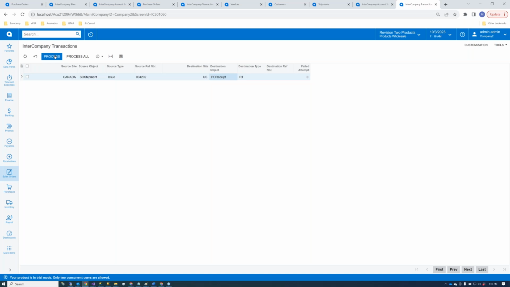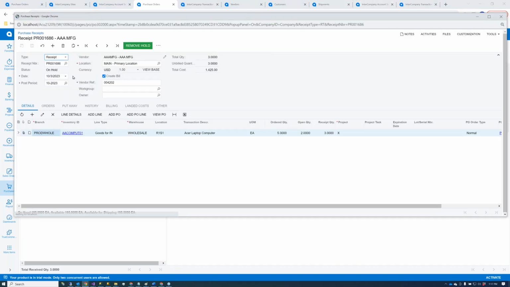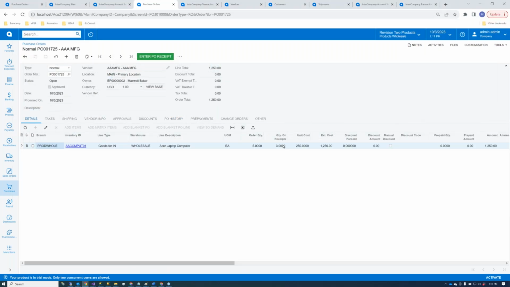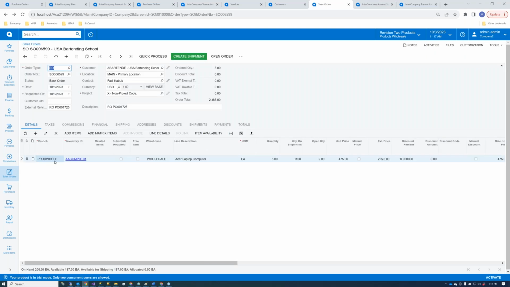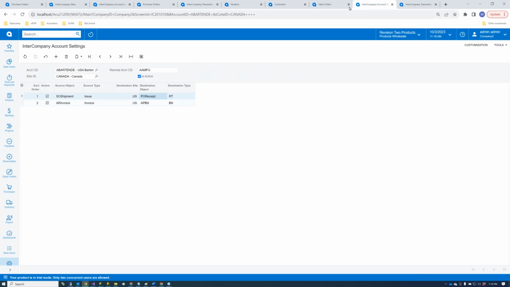So what that means is if I process this, now let's just go back to my purchase order. Okay. All right, so we can see that the shipment 4202 resulted in a PO receipt for the 3, right? So now if I look at the details, I have 3 on receipt. I ordered 5. If I come back to my shipments and I look at my sales order, it's gone to back order because I only shipped 3 of them, but you can see that everything corresponds. And close that. And the queue clears out.